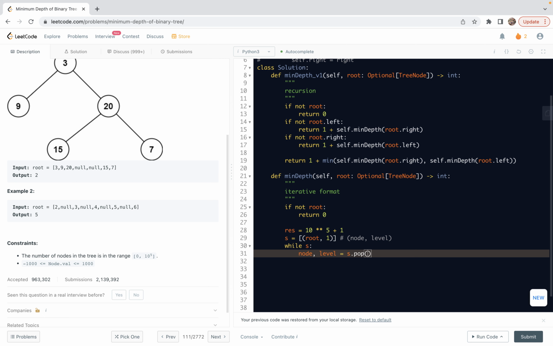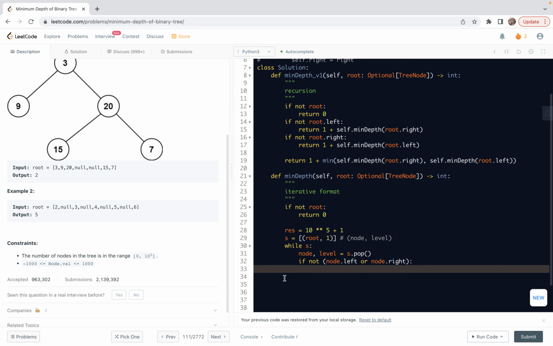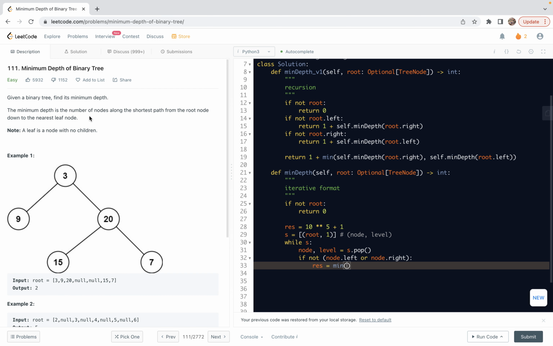It's a pop, right? Then we're going to see if the node is a leaf node. So node left or node right. If we negate this expression, it means that the node we are currently looking at is a leaf node. So in this case, we can update the result. Here we are using the min function, right? Because we are going to find the shortest path or minimum depth. So this is the result, previous state, and the current level, right?